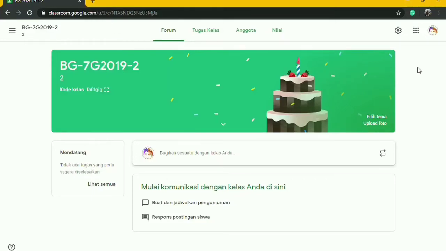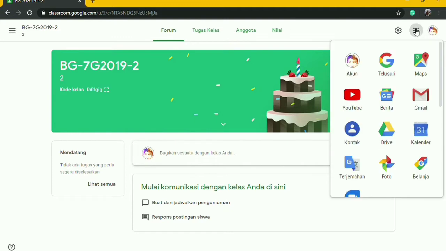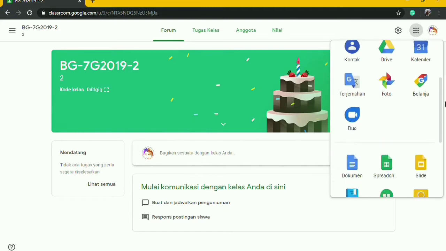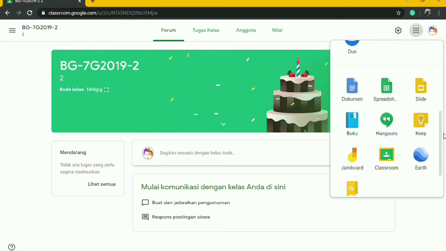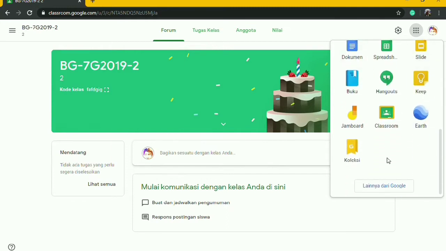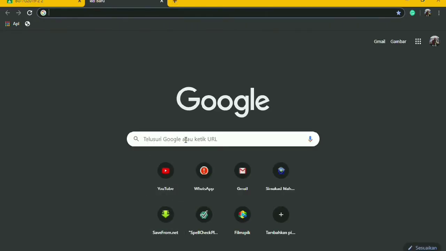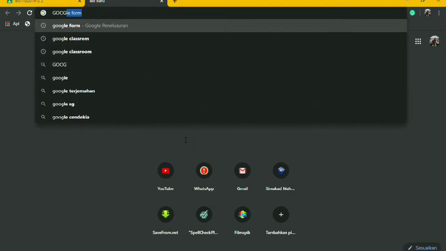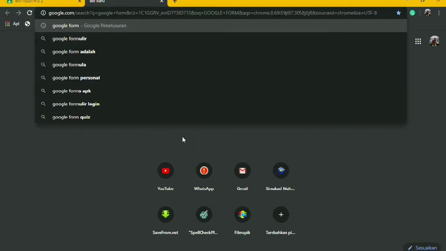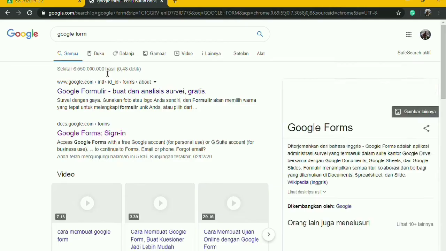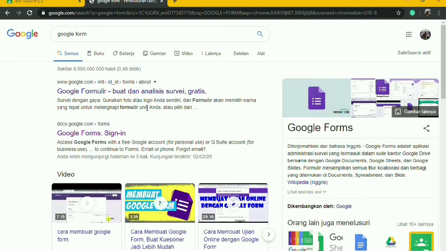Hi, at this moment we will demonstrate Google Form with quiz mode. The first step is to select the icon above and find Google Form. If not available, open a new tab and type Google Form here. And then click it.